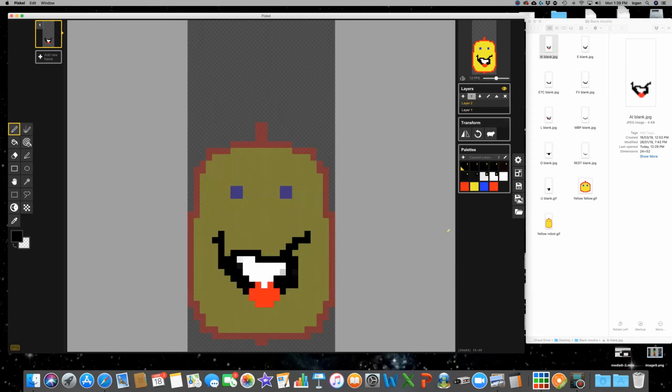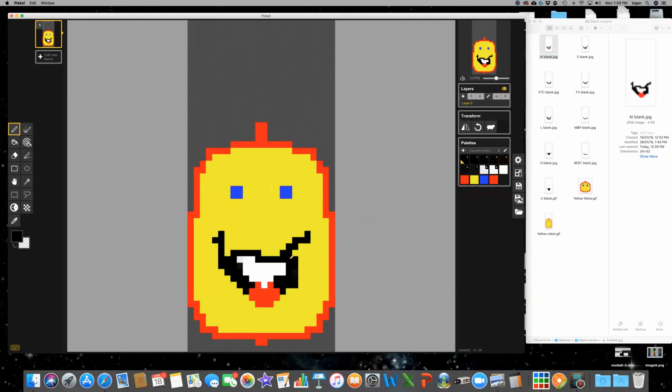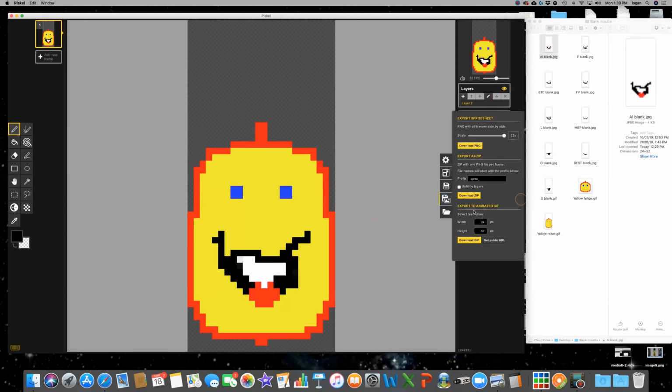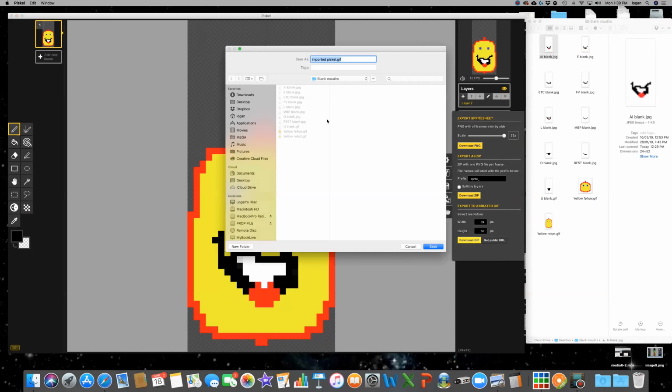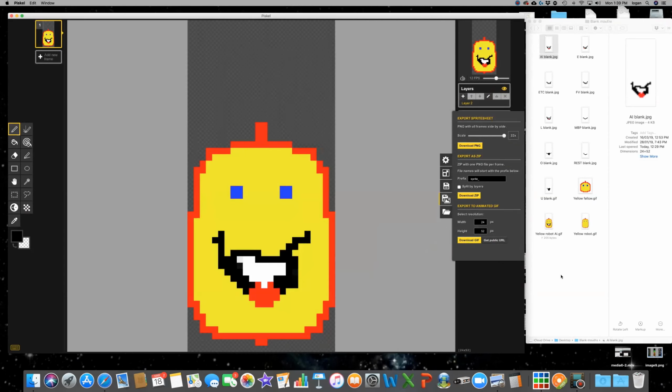Otherwise here it's on the layer on top. And then this one here, we're just going to merge the layers together. So I'll hit merge layers, and now we've got the face with the AI phoneme. So we're going to export that, and we're going to download the GIF. It's going to come into here, and we're just going to call it Yellow Robot AI, and we're going to save it. And there it is there.